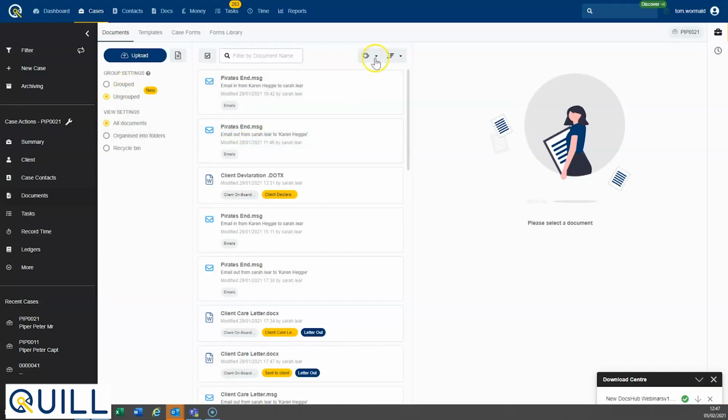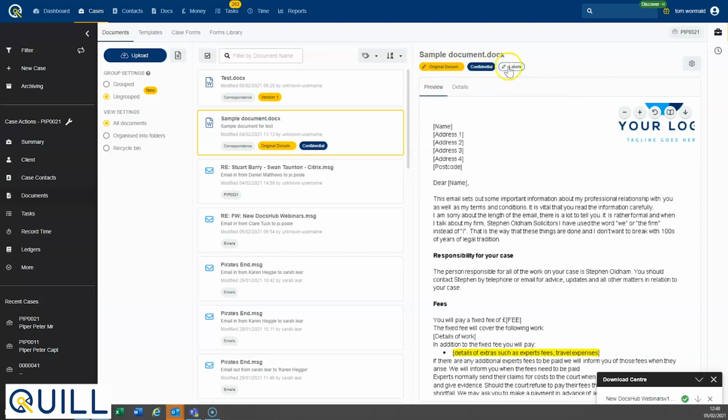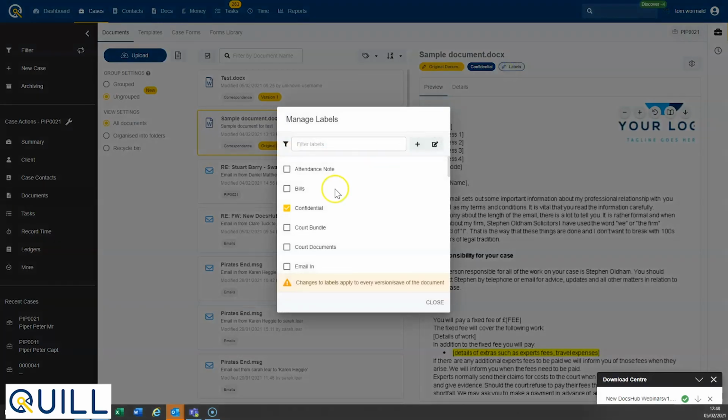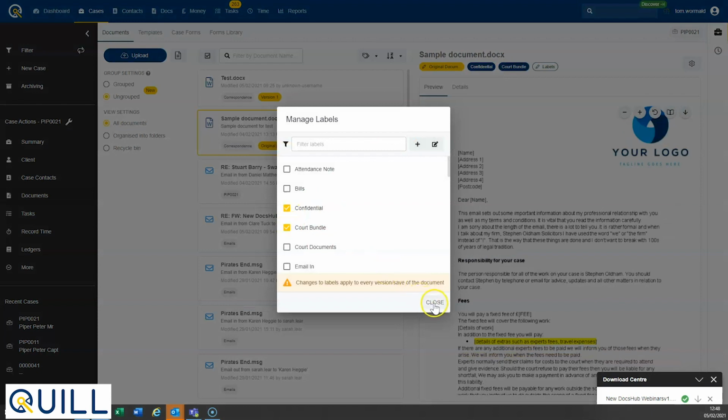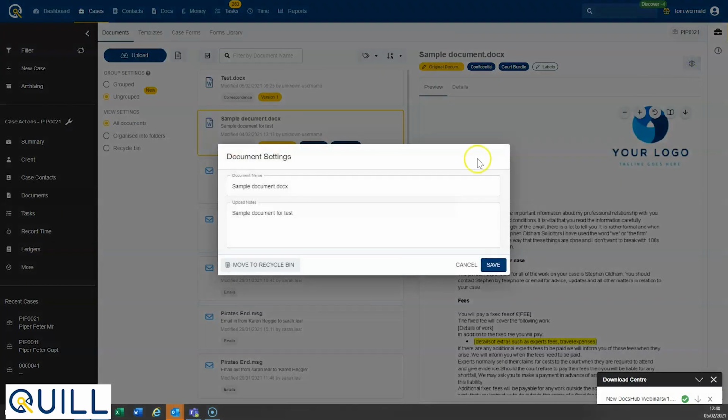As you can see, the document is now held within my case documents here, and I can preview this document here. Held at the top is the version and the labels that have been assigned. I can also add labels at a later date by clicking here and selecting the labels. If I click the Document Settings button, I can amend the information if required.